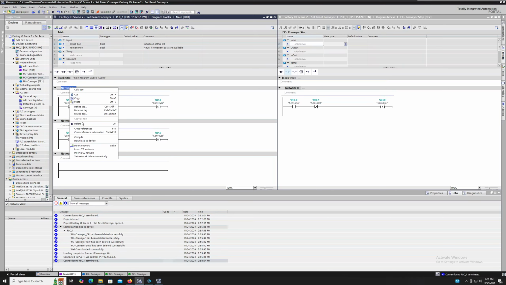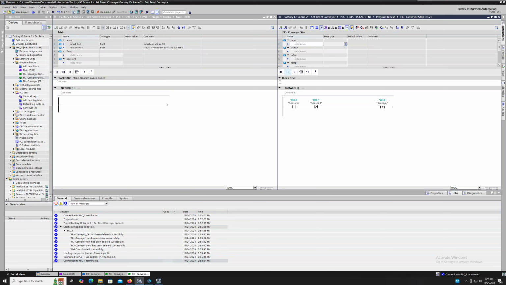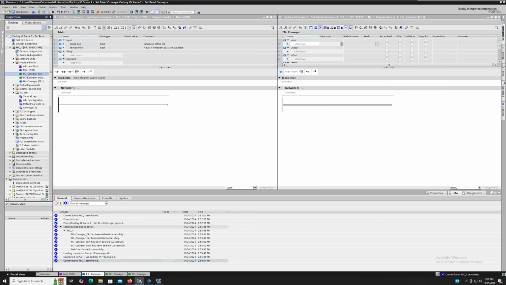Then in our main OB, we are going to delete these two. So now we have nothing in the main OB, but each of our functions contains one of the networks from the previous program. In our conveyor function, that is the function block FB1 conveyor, we are going to call these two previous functions. So just follow along with me for a moment here. We'll get into how this structure is actually running in just a sec.